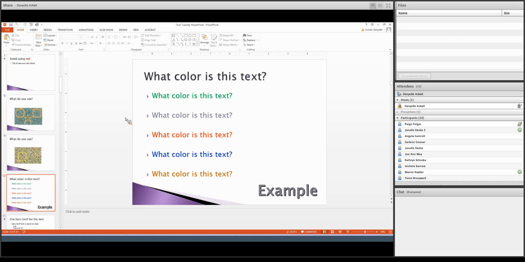Looking at different colored text, I see this on my screen as green, gray, red, blue, and brown, but I'm not sure what colors you see. The colors that you see on your computer screen are going to be very different than what comes through the projector. So if you're looking at several variants of a color or different shades, be mindful it's going to look different.